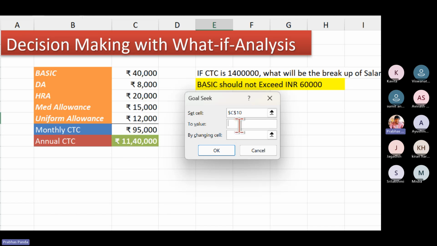Now coming to To value. How much value are you expecting in annual CTC? What is that candidate's demand? 14 lakhs. We must define it manually. You cannot refer to a cell. You have to always define it manually, and while typing, ensure you are typing the zeros properly. So 14 and 5 zeros. Now, by changing which cell can I get this 14 lakhs? Earlier, by buying some time of 1 or 2 hours from the candidate, we were trying different permutation combinations. The basic one is our changing cell, nothing but the Basic cell.